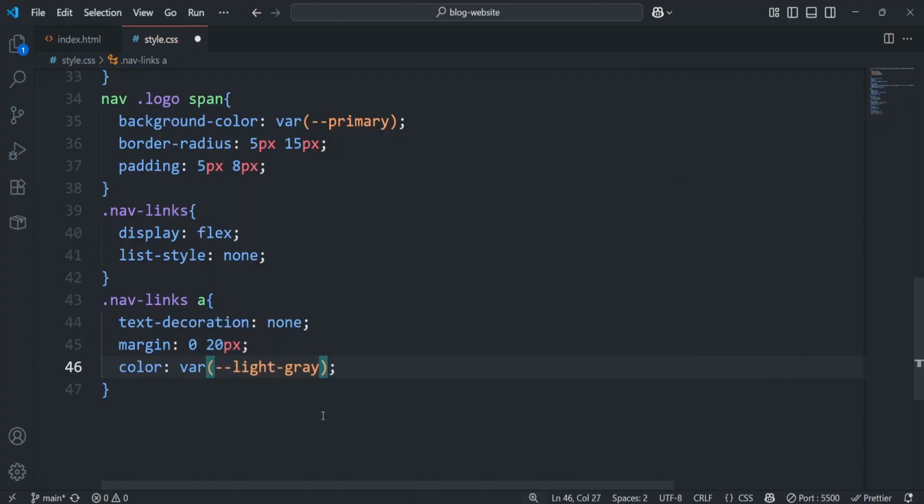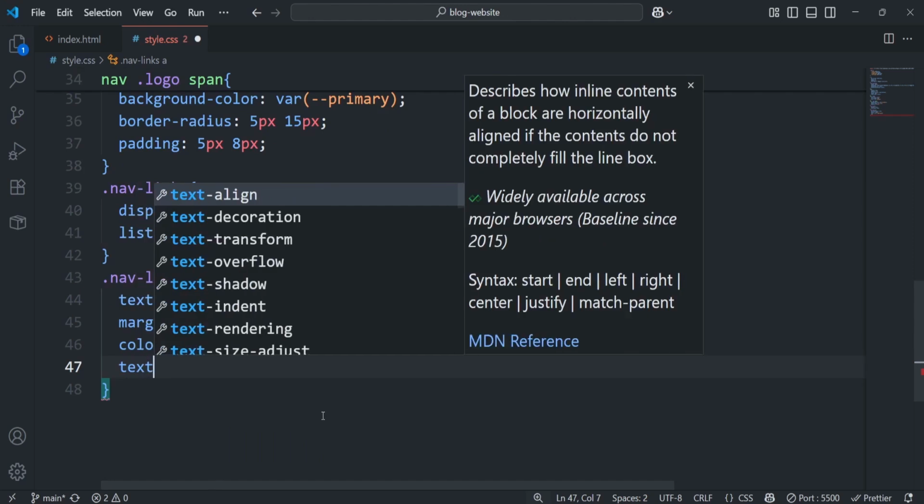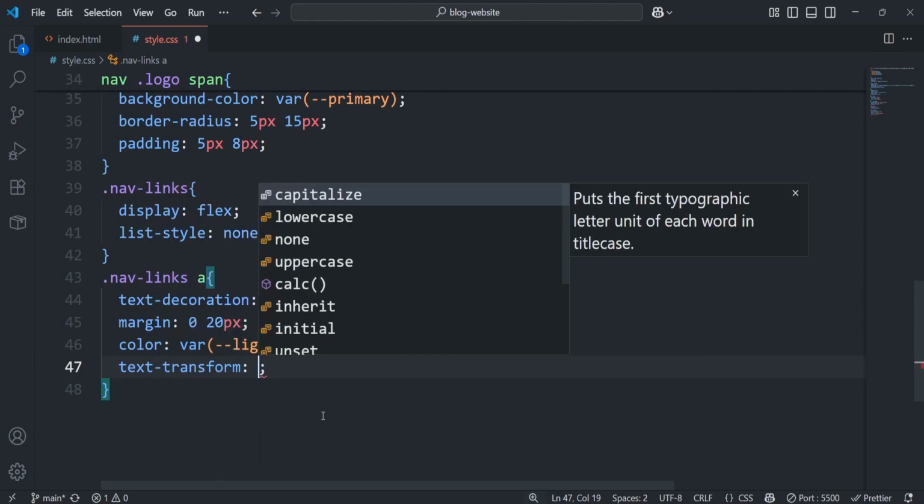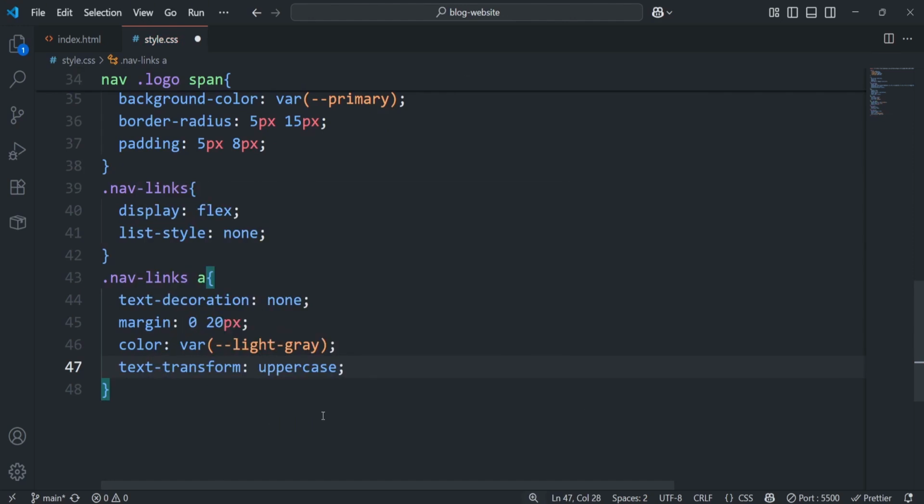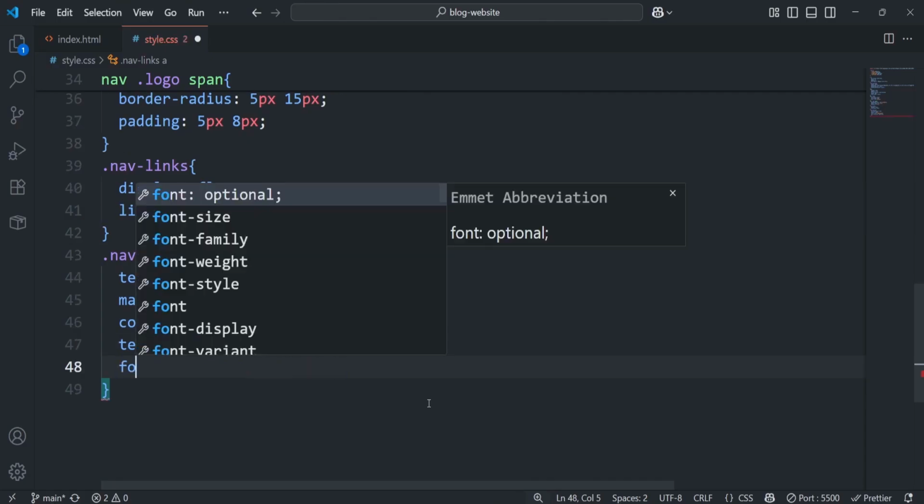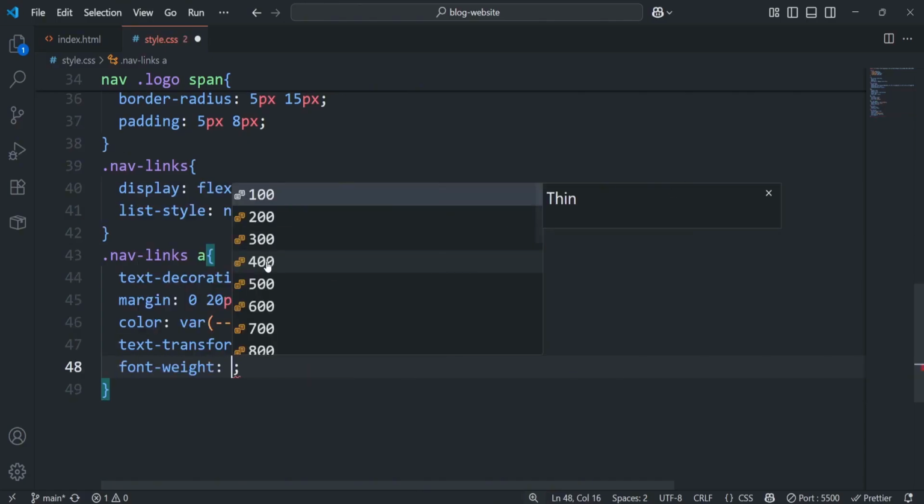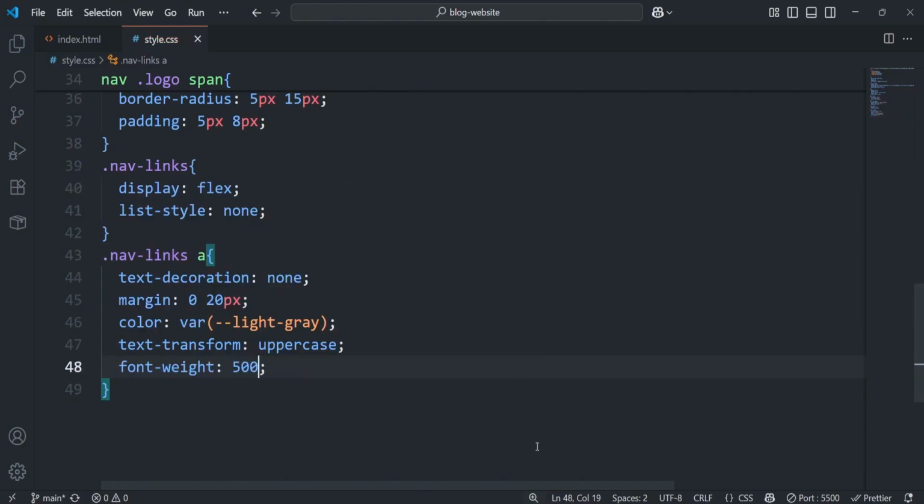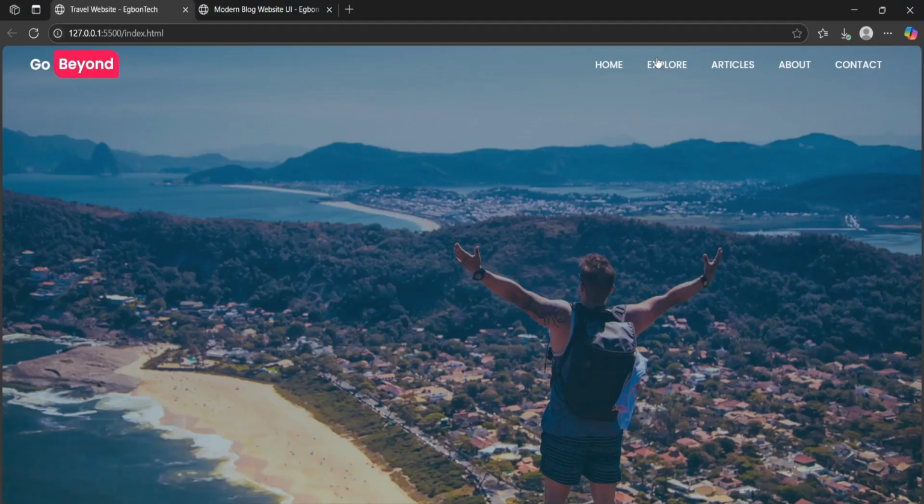Then I'm going to give it a text transform of uppercase, and this is going to ensure that all the letters in the link are going to be uppercase. That's capital letters. And finally, we're going to give the link a font weight of 500. I'll save that. Head back to the web page. You can see these links are actually styled.